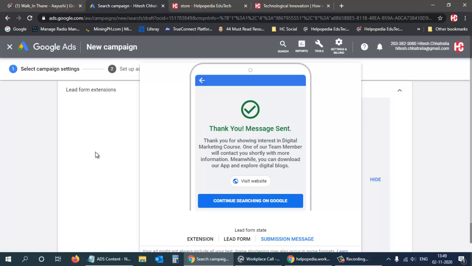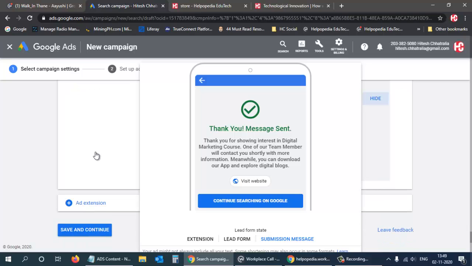And then the submission message, so the thank you message will come up. It's like this: message sent, and thank you for showing interest in digital marketing courses. One of our team members will contact you shortly with more information. Meanwhile, you can download our app and explore digital blogs. So this is what we have done, and we have given a button, visit website. So this is how we can use it, and this is what we can create.